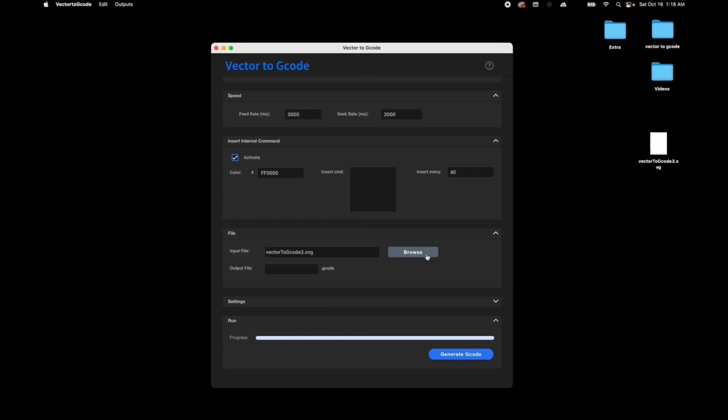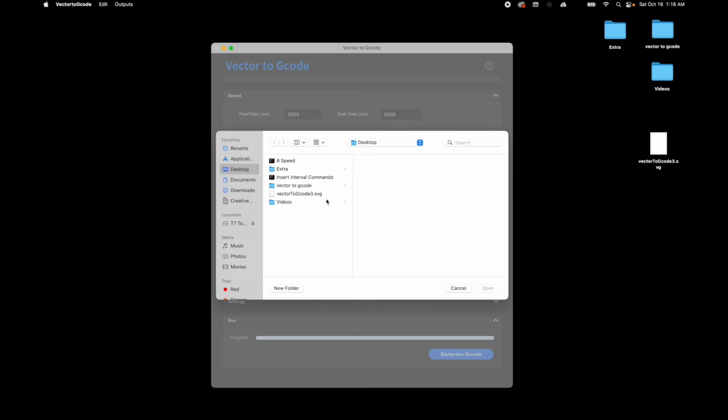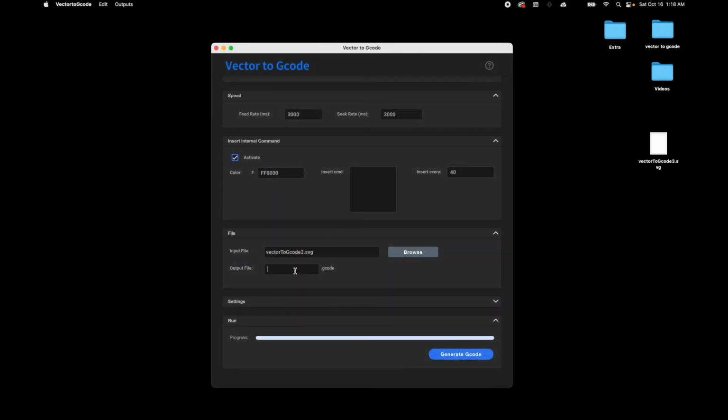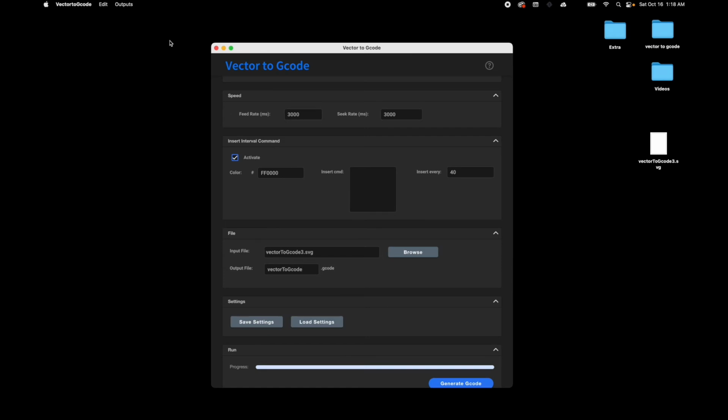File section. Click the Browse button to select the file that you want to convert to Gcode. On the Output File field, enter the name of the Gcode file you want to generate. The generated Gcode file is going to be saved on your Documents folder inside the Vector to Gcode folder. You can easily access that folder from the top menu: go to Outputs, and click Gcode Files.